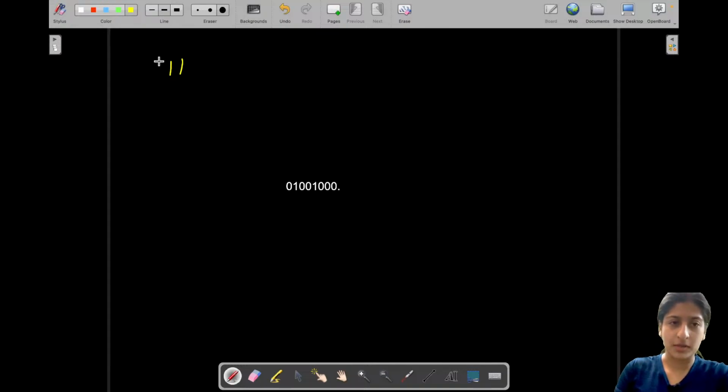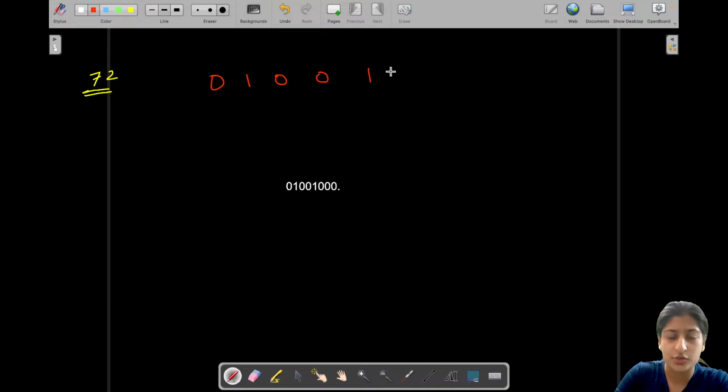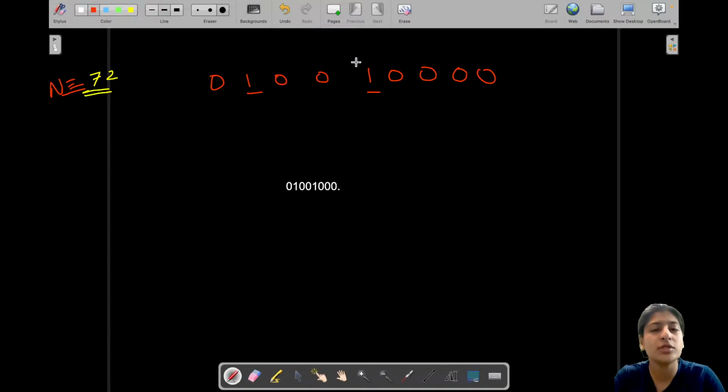So let's say you are given a number which is 72 whose binary representation is 0 1 0 0 1 and zeros. This is our binary representation of n equal to 72. Now you can observe that in this binary representation you have 1 here, you have 1 here, but you do not have ones consecutively present. You do not have any set of ones which is consecutively occurring more than once.